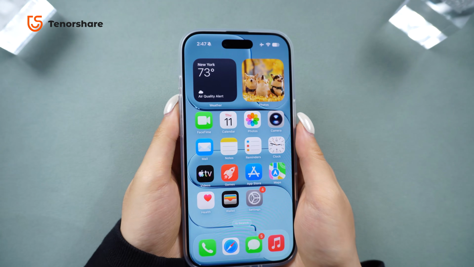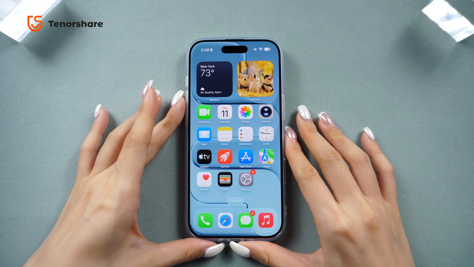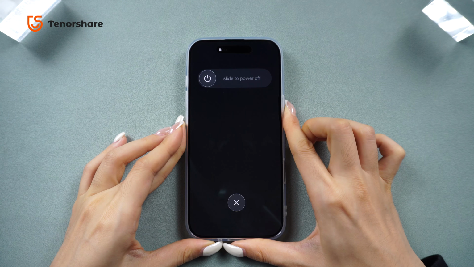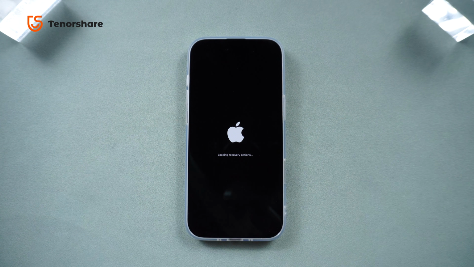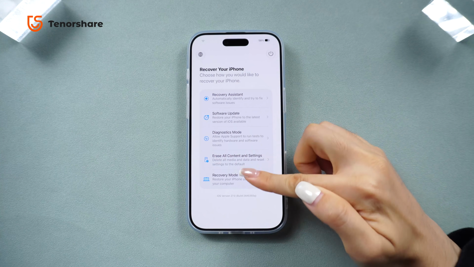You don't need your phone connected to any cable like it used to, but the combo is quite the same. Quickly press volume up, press volume down, and then press and hold the side button. And even when you see the Apple logo, just keep holding it. After a few seconds, you'll see something like loading recovery options. That's the moment you can let go. Now, your iPhone is inside the new system recovery screen.